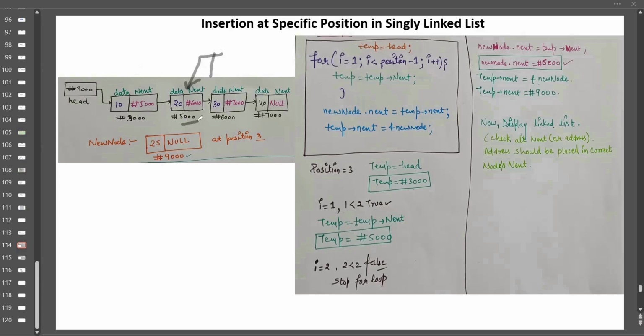Basically, in temp, what is the value? 5000. Okay, now I will increase. Once i is increasing, I'll say I am having value 2. Is 2 smaller than 2? No, false, right? So now the for loop stops here. Okay, now this line is a very, very important line.